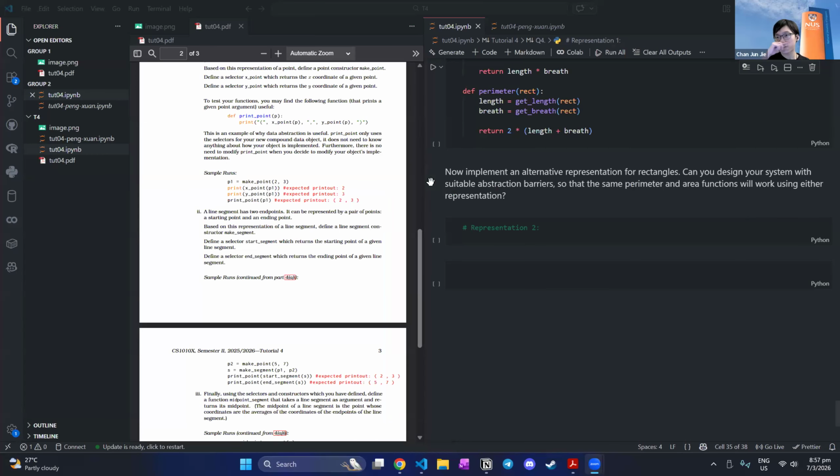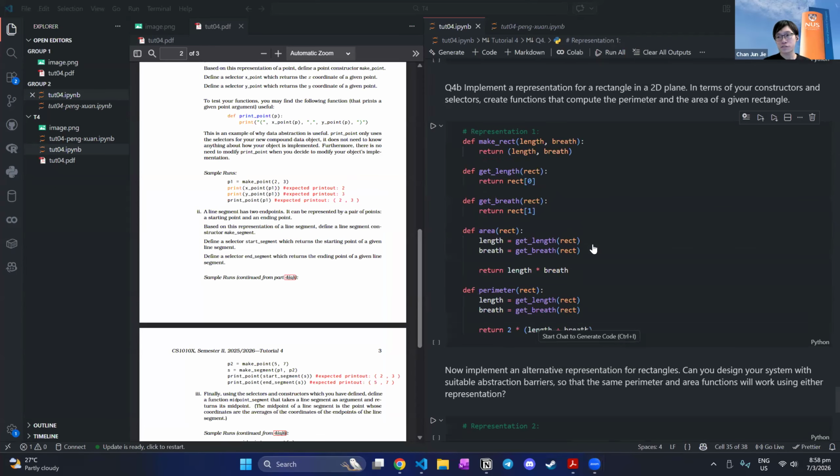So yesterday we actually saw a lot of different ways, like taking all 4 points or taking only 2 points, the top left and bottom right. And from those 2 points, you can actually derive all the points of the rectangle. And from only 2 points, you can derive the length and breadth of the rectangle and return the area and perimeter.